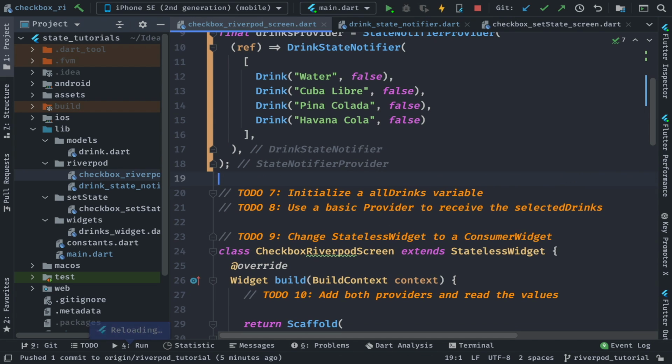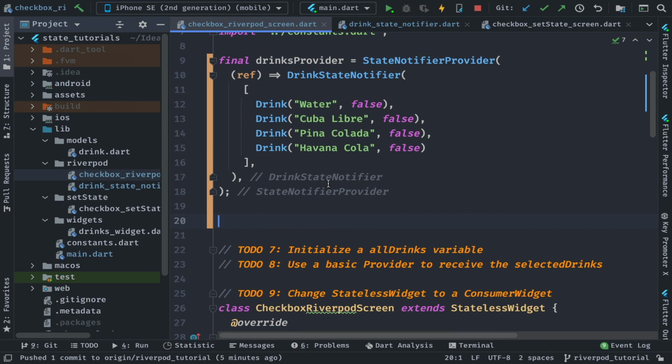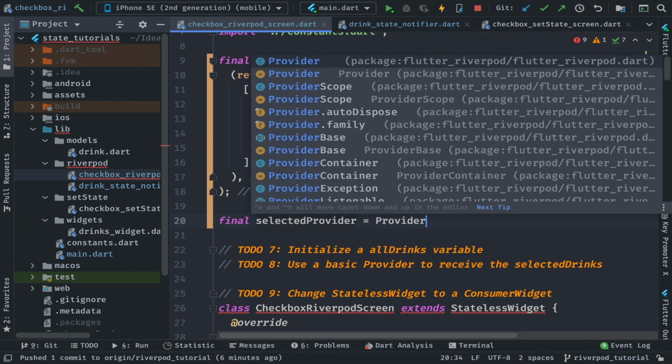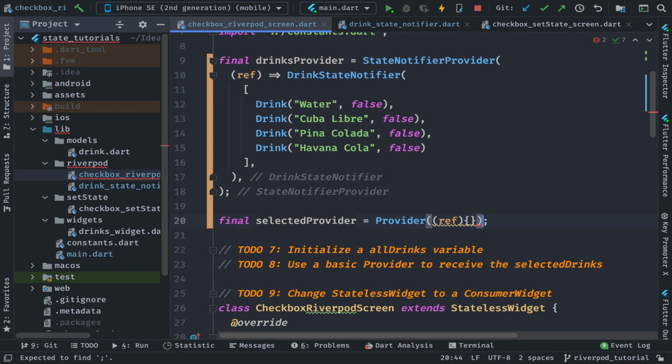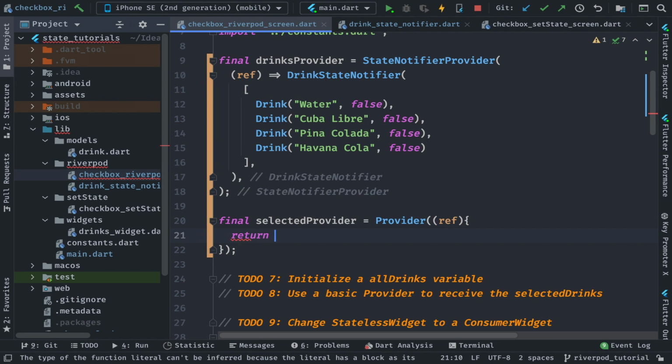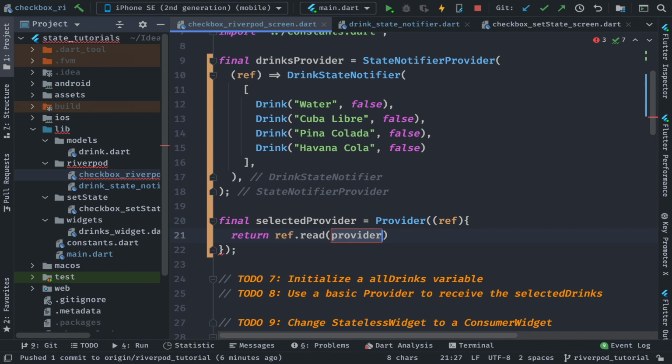Now, in order to get only the selected drinks, I want to show you an example of how we get selected drinks. For that, I create a new selectedProvider. And what we will do is create a new provider here, which also receives the reference. And now here, what we want to do is actually a bit more than usual. We want to return something. And with ref.read, we access the drinksProvider and the drinksProvider.state. So we receive here the elements that we want to access.